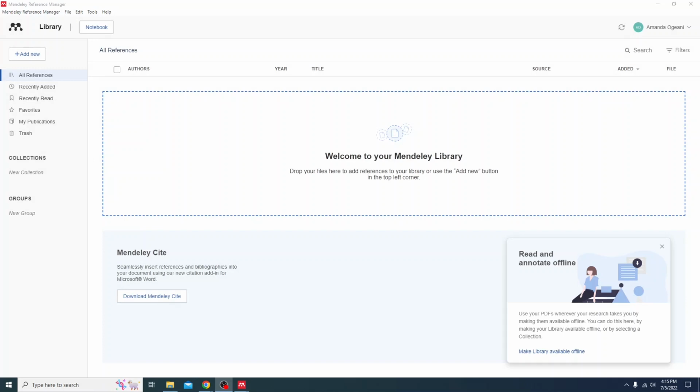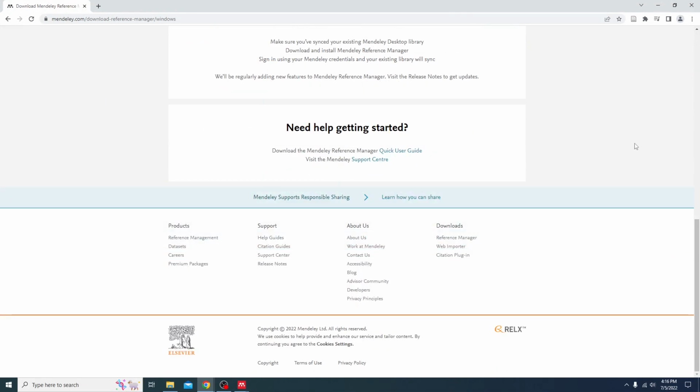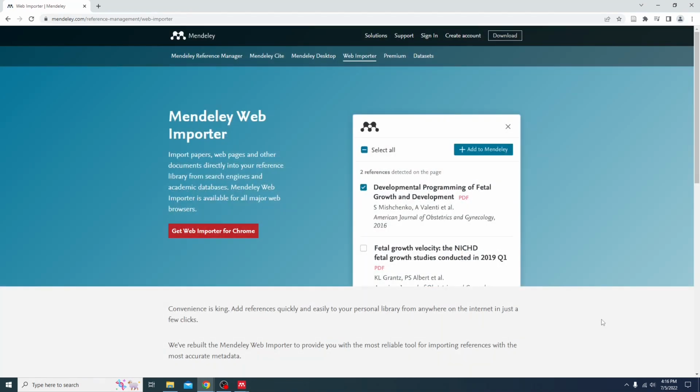Before we dig any deeper into the library, we need to go back to the main page for Mendeley. Once you're at the download page, go ahead and scroll down. And if we look under downloads, we'll see Web Importer, and we'll click this. The Web Importer is a browser extension that will allow you to easily download sources to your library from wherever you're browsing on the internet.